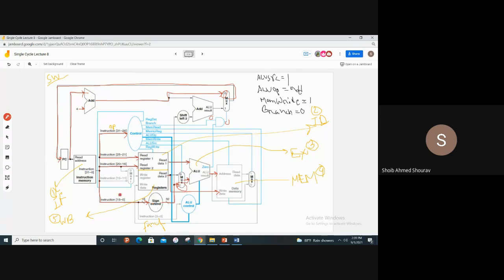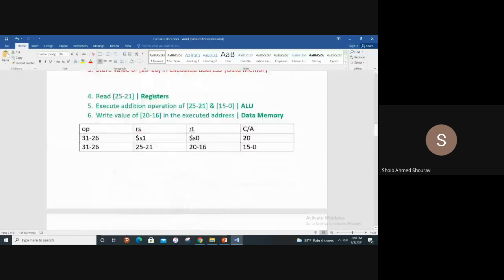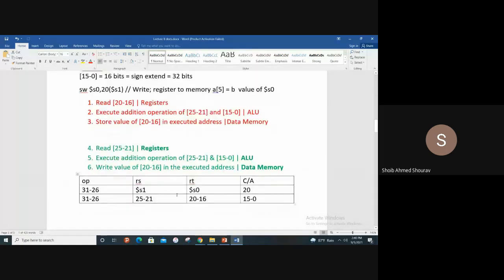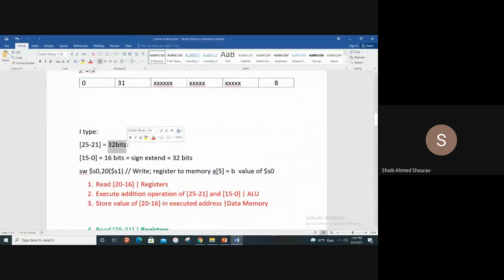Remember, we want to add this 0 to 15 with 21 to 25, right? Please respond. Yes, sir. 21 to 25 is 32 bits because it is a register. 21 to 25 is the S1 register. Every register is of size 32 bits. Our computer cannot perform the addition of a 32-bit number with a 16-bit number, because 0 to 15 is 16-bit. That is why we have to use sign extend.